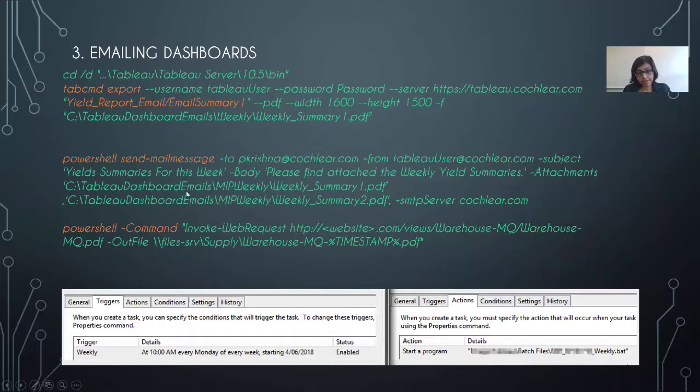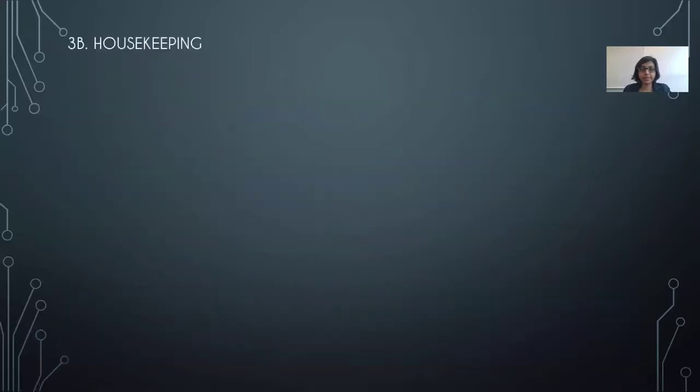So this entire thing is a batch file. Once you create the batch file, you can then go to Windows Task Scheduler and set up a schedule for it to say, okay, every day, every week, at this time, do these tasks. And it's set and forget, easy.